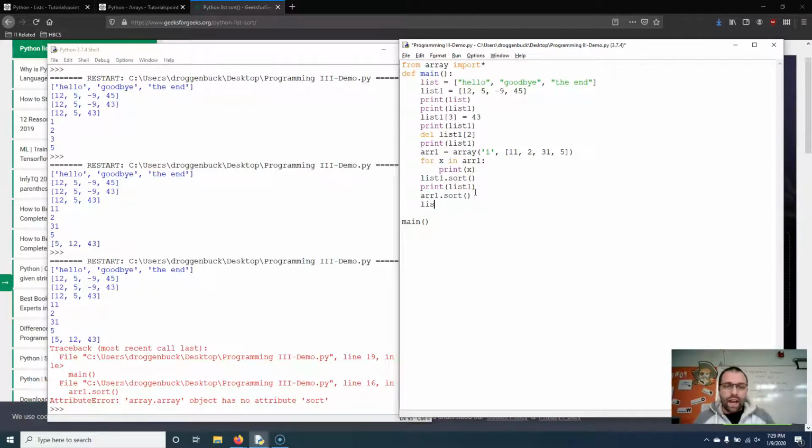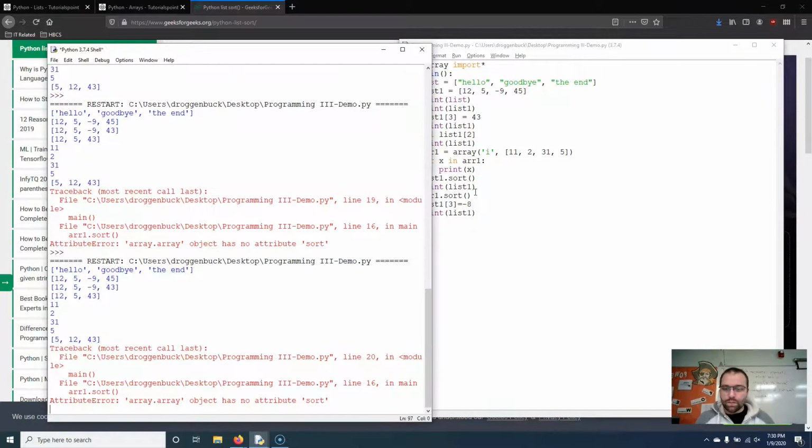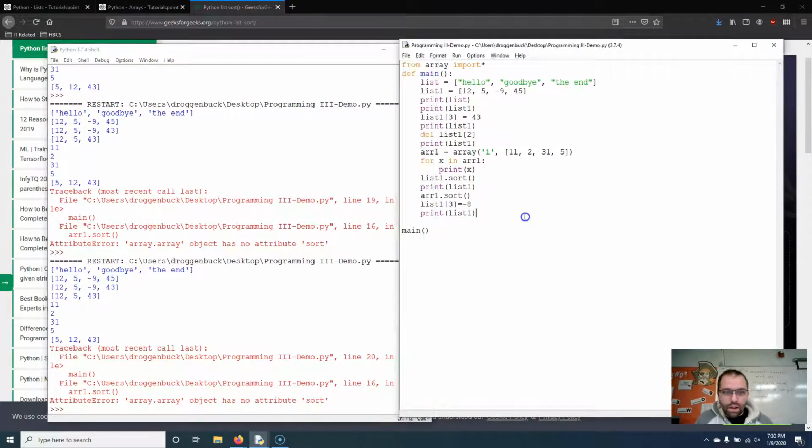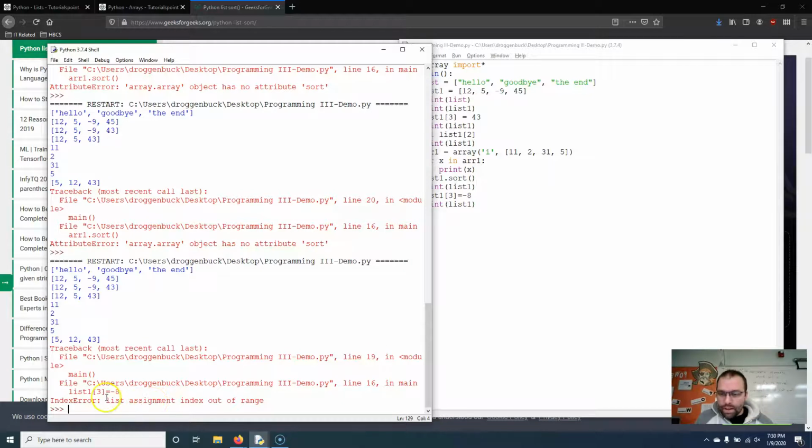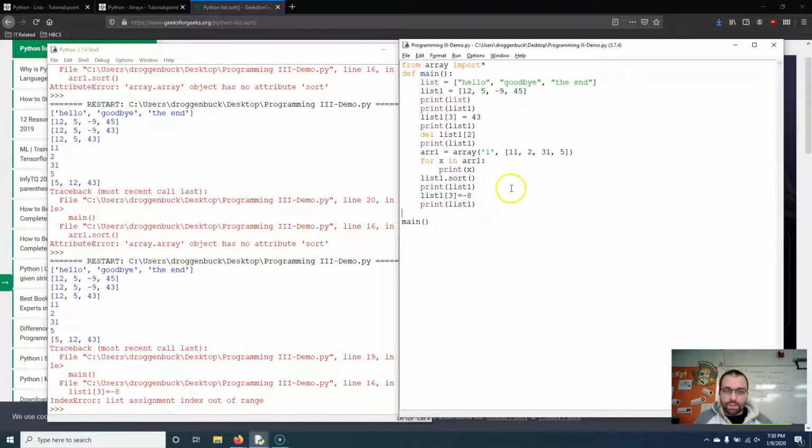So let's try to add something to this. So let's just say list 1 of, let's see, 4. What was the last one we deleted? Actually, we deleted 3, so there's no 3 element. So I'm just going to set that equal to -8. Print list 1. See if this works. All right. Oh, we still have this array sort in here. Probably should take that out. Okay. All right. It says list assignment index out of range. So here it's out of range of the index, so it's not going to let me add it in.